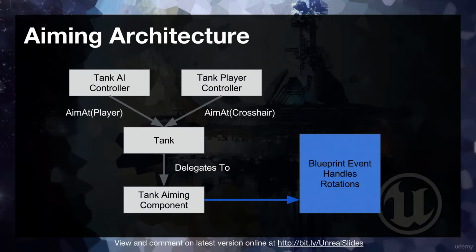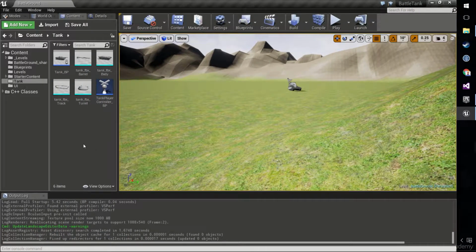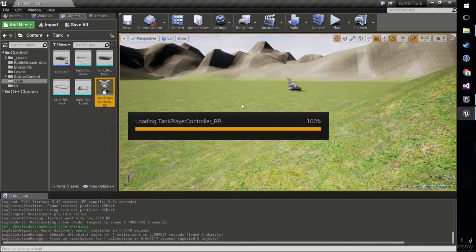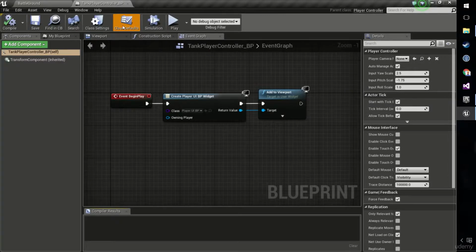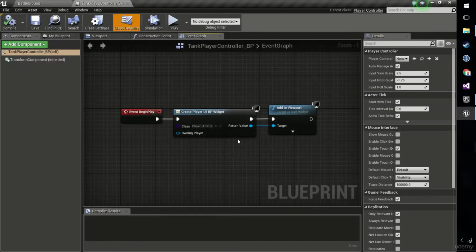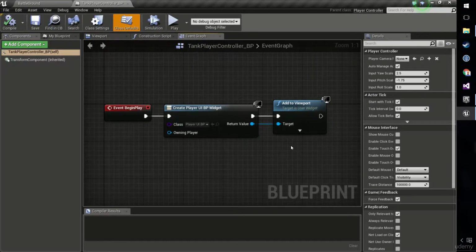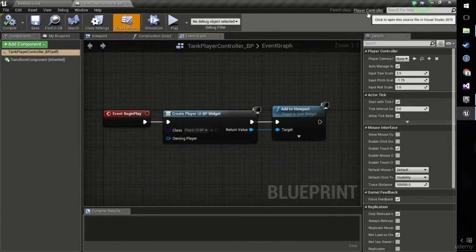All right, so for any of this to work, we're going to go through it bit by bit, nice and slowly. The first thing we're going to need is a tank player controller in C++. So if you remember in our project, we already have, of course, in the tank folder, a tank player controller blueprint. And it does very little at the moment. It just sets up the user interface, or the player user interface. But it's currently based on the player controller class.